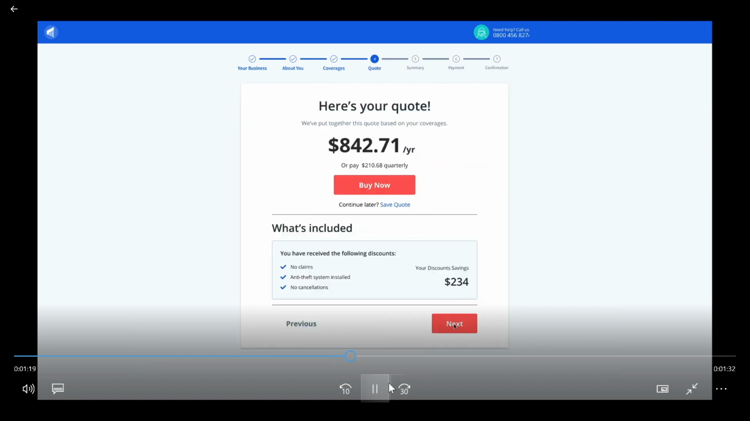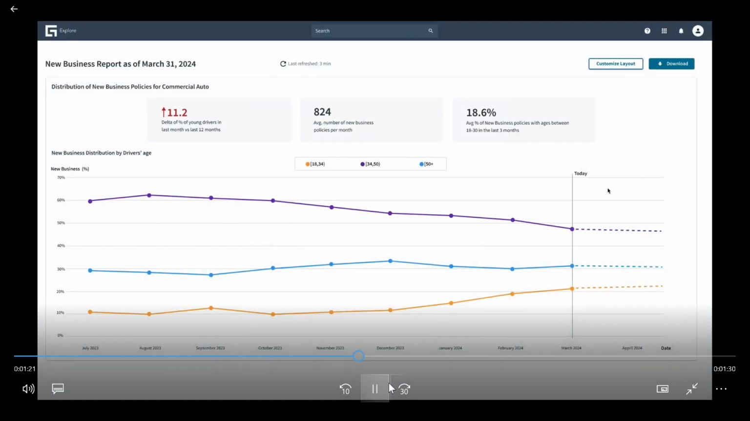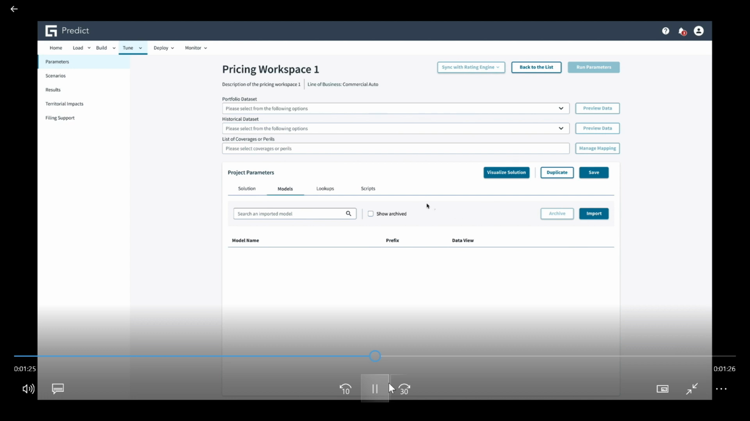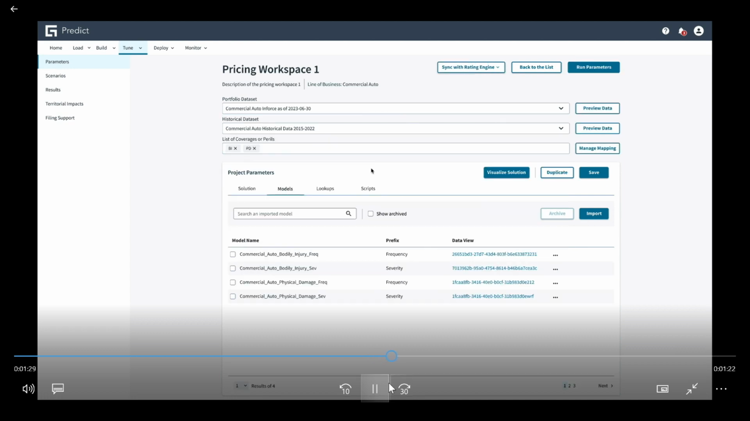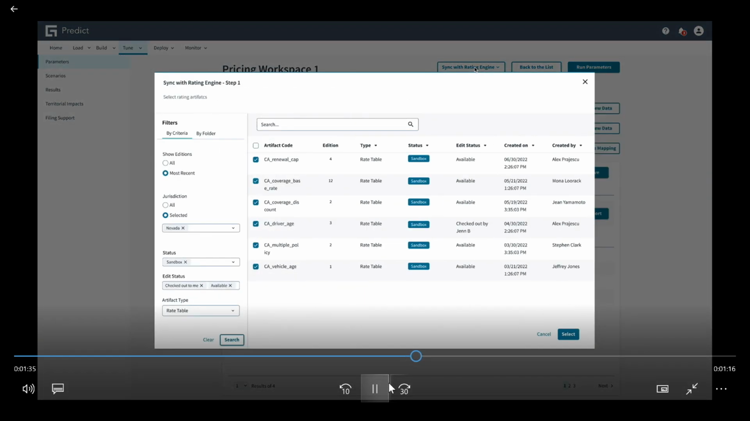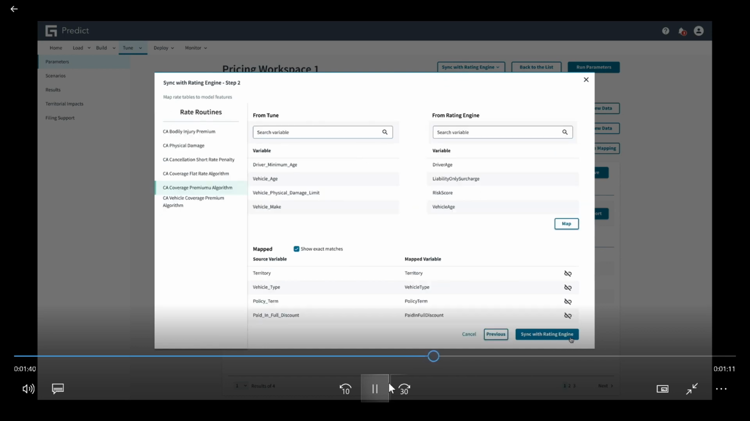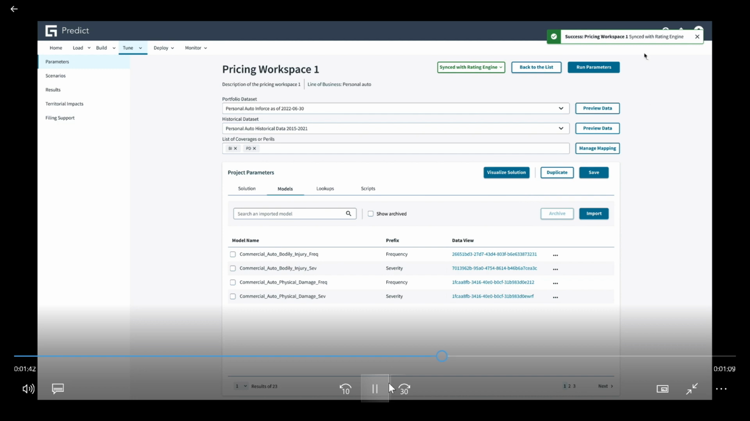Now, we're going to jump over to Tune for a minute and just take a look at some scenarios. And we think that maybe we're not charging enough for young drivers. So the first thing we're going to do is sync a bunch of model parameters from Tune with the rating engine. It's going to use the APIs to do that. And now that we've got the parameters over, the next thing that we're going to do is take a look at scenario.